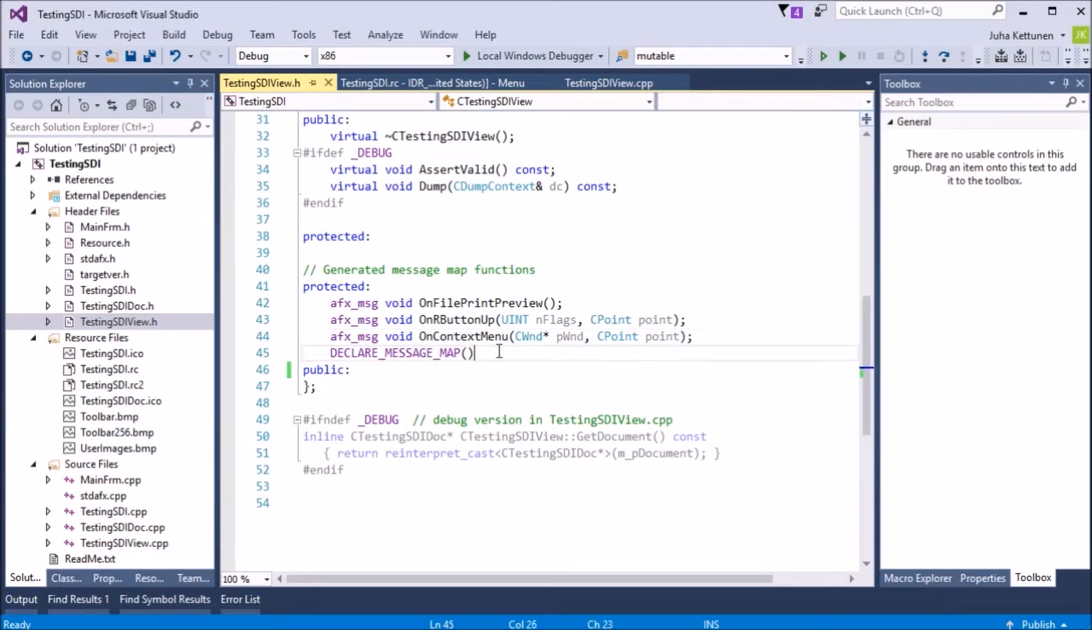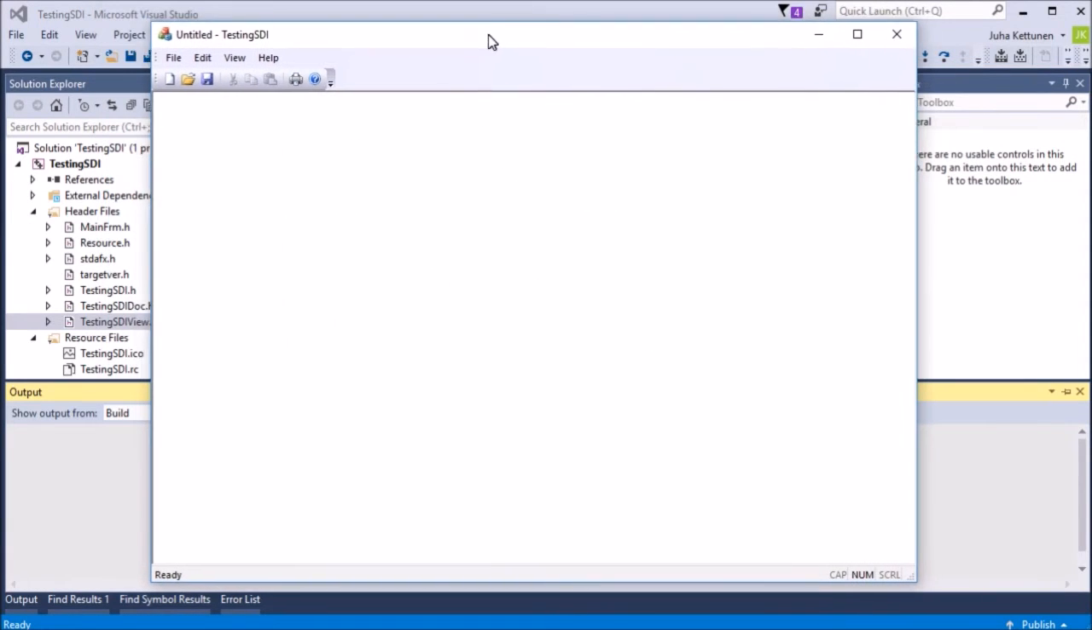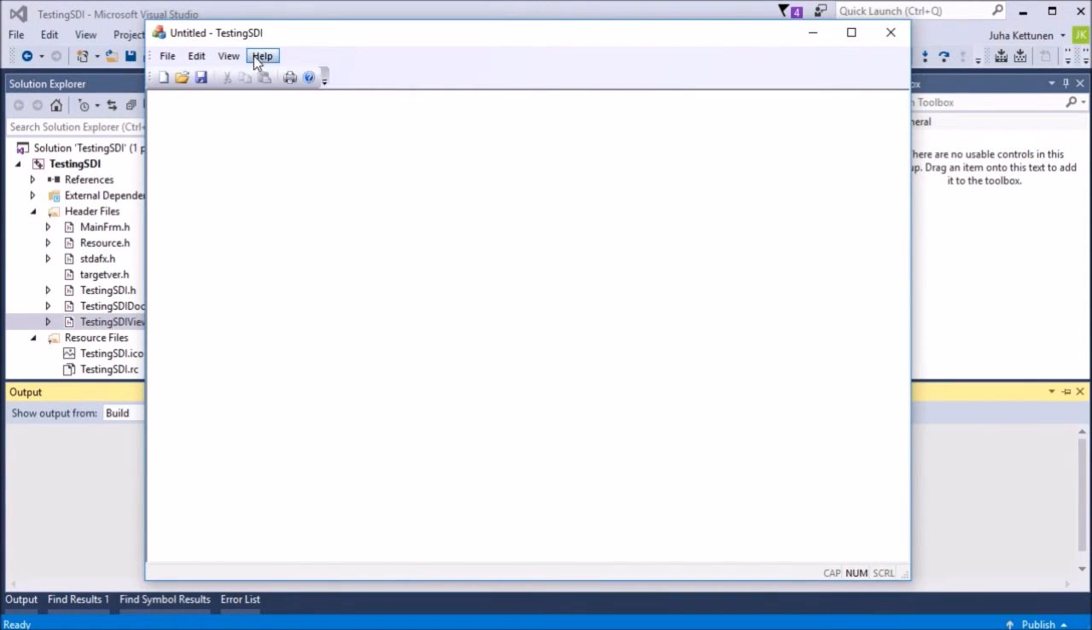Hello, in this video I will show how to create menu commands. So I will run this program and here are the menu items. We have main menus and then we have the children of the main. And we can change all these things from the resource view.